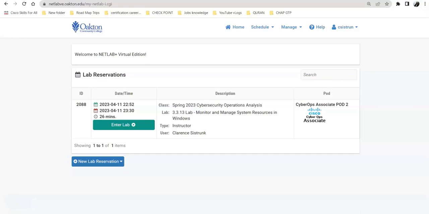Okay, we got another lab here, and we're going to keep pushing these labs out because we are having fun. This lab is 3.3.13, monitoring and managing system resources in Windows. Let's go ahead and take a look at it.